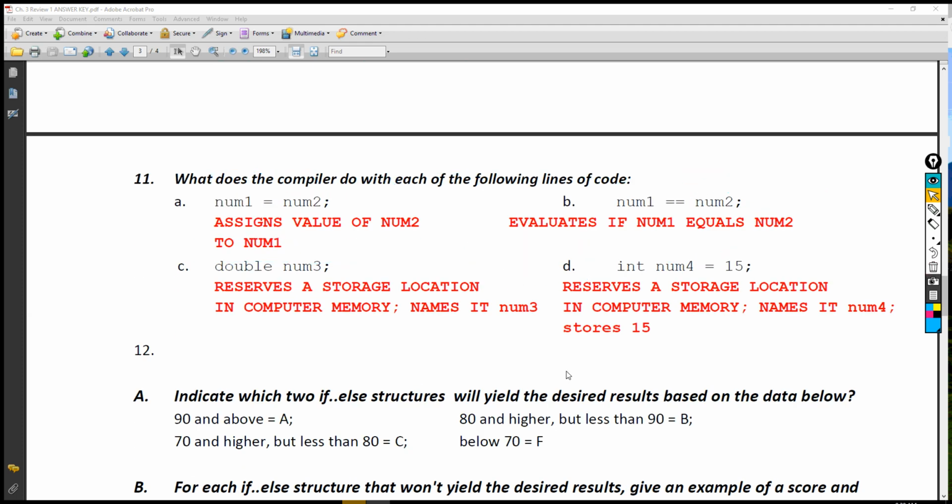Number 11. What does the compiler do with each of the following lines of code? So num1 is assigned num2. If you just read it, that makes it very easy: this assigns the value of num2 to num1.